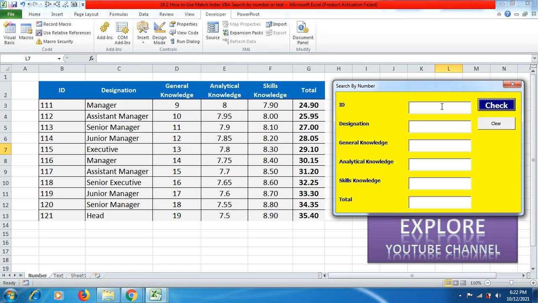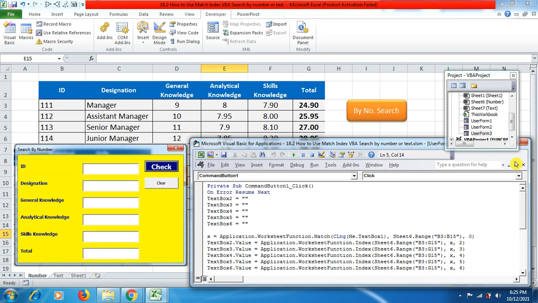Now the next step is the coding. You can see over here, once I click on the check button, CommandButton1 is displayed here, and now you can see On Error Resume Next. About this coding I'll tell you a bit later, but first the main coding where I'm using x as a variable, where x is equal to Application.WorksheetFunction.Match(CLng(. Here I'm using the Match function to find information in terms of a digit or number.